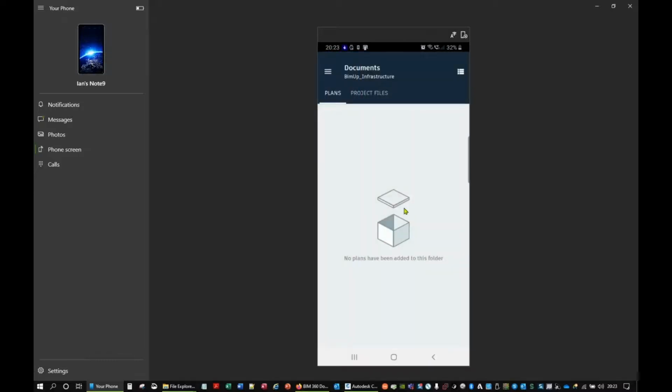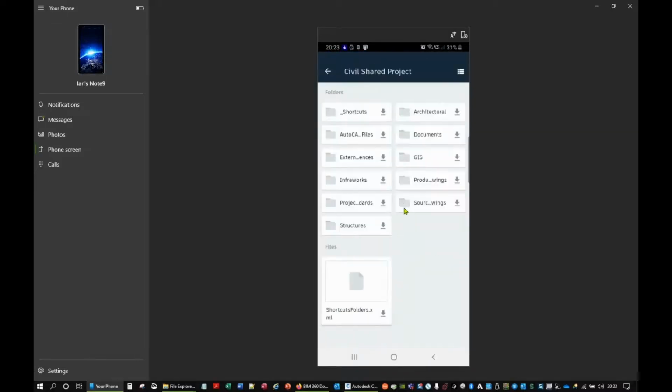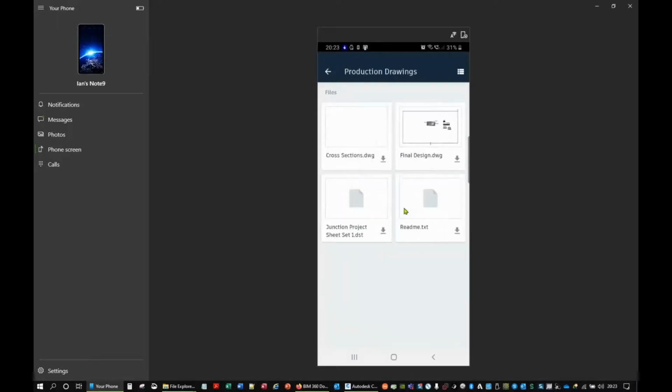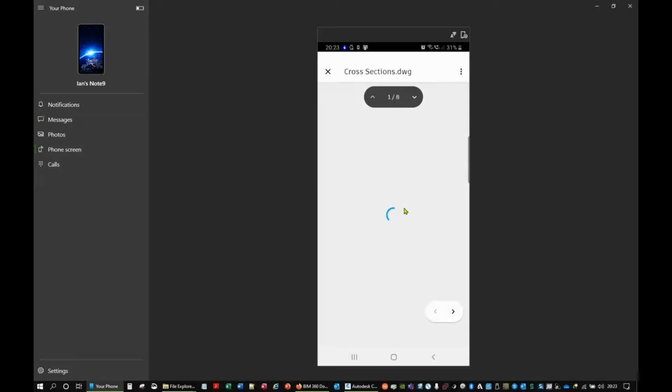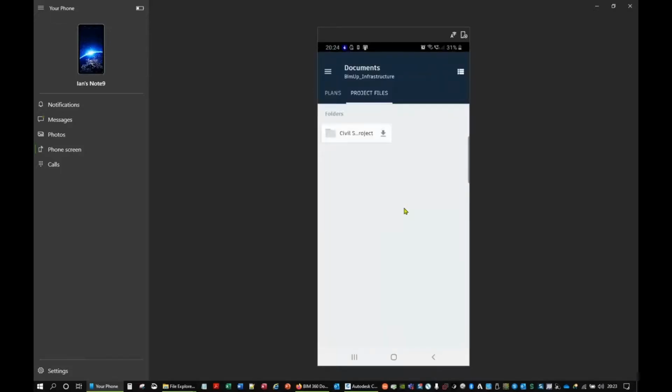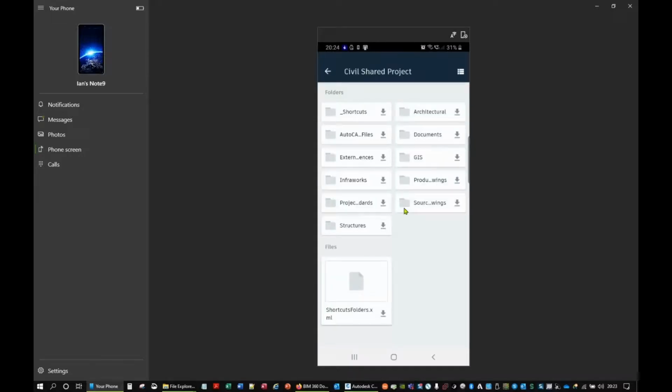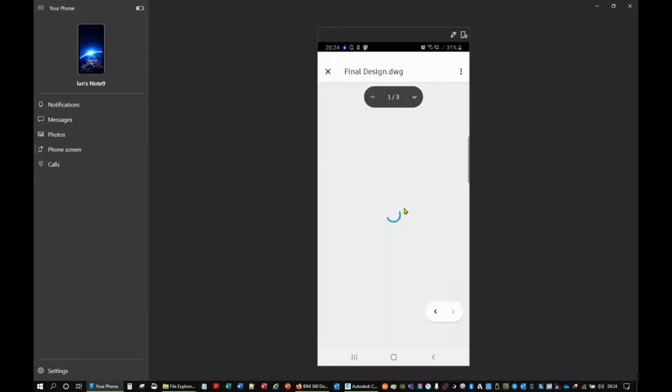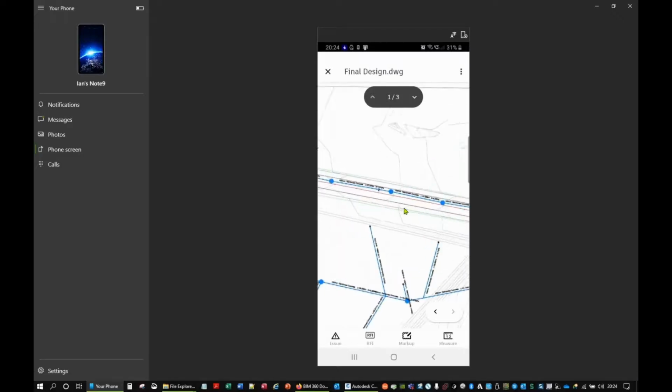Let's go and find that file. Project files, production drawings, there they all are. And I can go into the cross-section views. Oh, interesting. Production drawings. Let's do the final design. Maybe I've left it a bit too quick. It's probably still doing a little bit of updating. So there we are. There's my final design drawing.